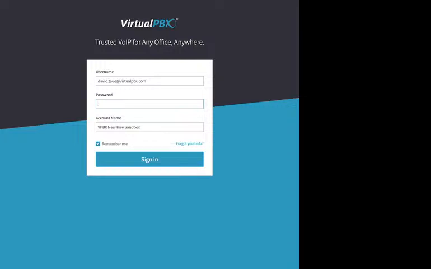Here you see our dash login page, which is at dash.virtualpbx.com. We need 3 pieces of information in order for you to be able to get logged in. The first is your username. That is your email address, and that should be in all lowercase letters. Your password, which is case sensitive. And then your account name, typically your business name, which is not case sensitive.